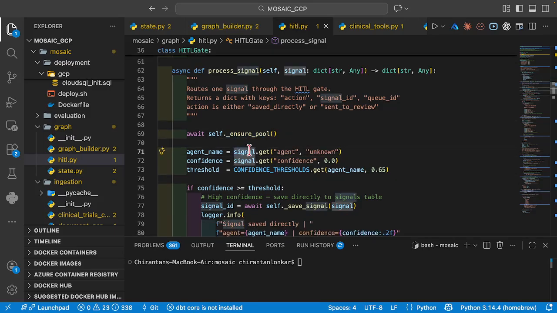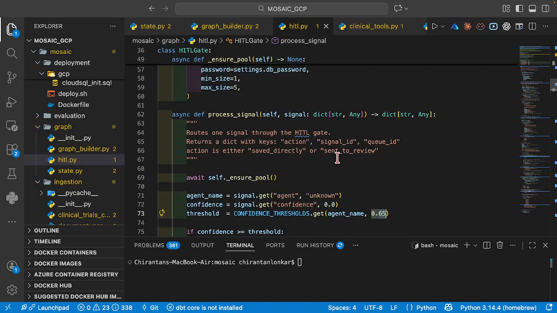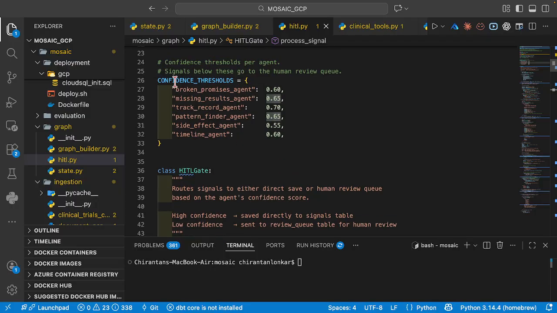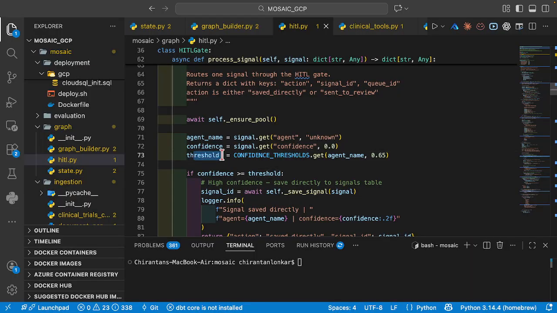Then from the signal, which is the output, it gets two things. One, it takes the agent: what is the name of the agent, and what is the confidence level. If it is unable to get the confidence level, it is going to set it to 0. Then from the confidence threshold, it is going to get the agent name, and by default 0.65. That is the threshold.